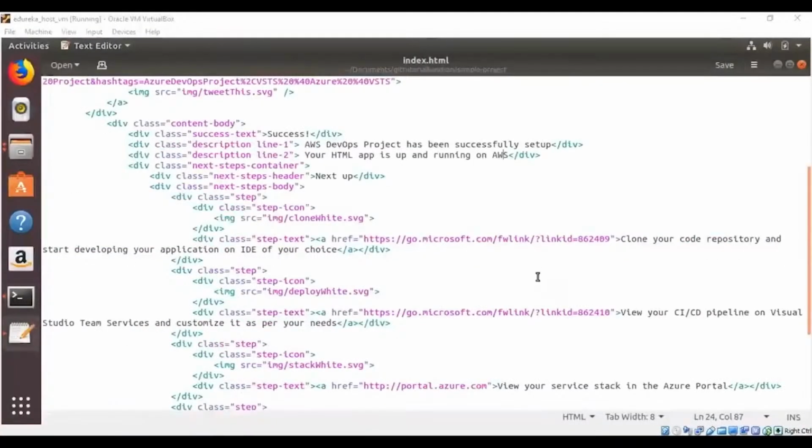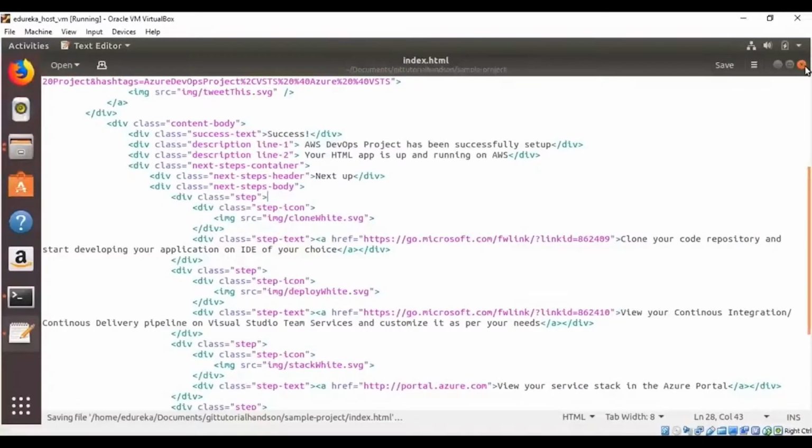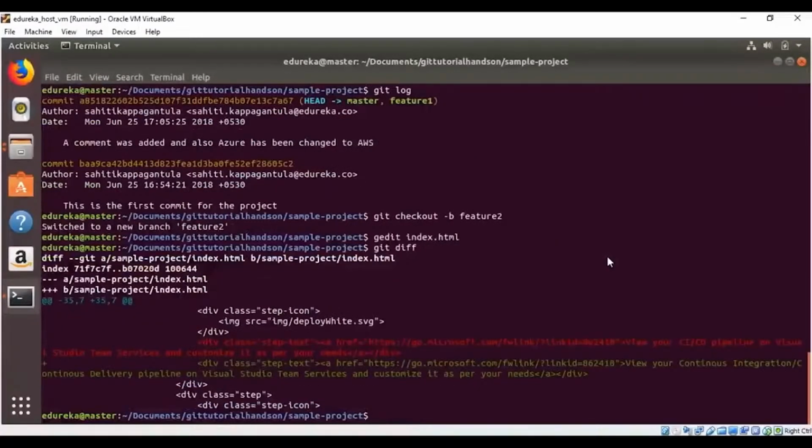Now let's suppose I change the word CI/CD to continuous integration and continuous delivery here. So let's just change here continuous integration and continuous delivery, right? So I've changed the file here. Now let me just save this file and close this. Now once I've changed and closed this file, let me use the git diff command to see the changes.